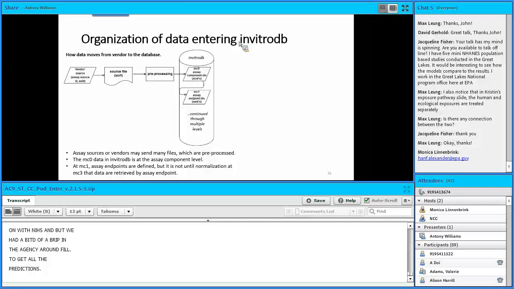I wanted to give you an idea of the organization of data entering InVitroDB through our pipeline. If you're not familiar with it, I don't want to assume that everyone has taken the time to read all of our vignettes. Basically what happens in ToxCast, as you all know, we have a lot of different sources of data. So we get all those different pieces of data from various vendors or sources. We create a customized workflow to get a source file. So we essentially have a baseline file that then gets processed into level 0, which is our first level of just making all of the data from different sources look alike.